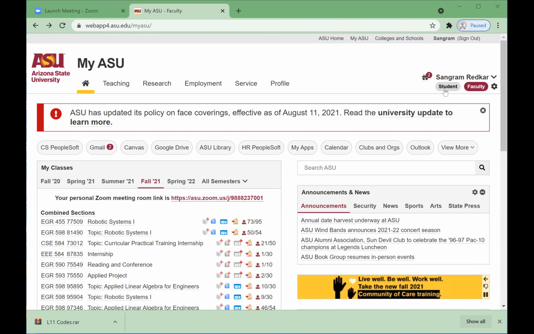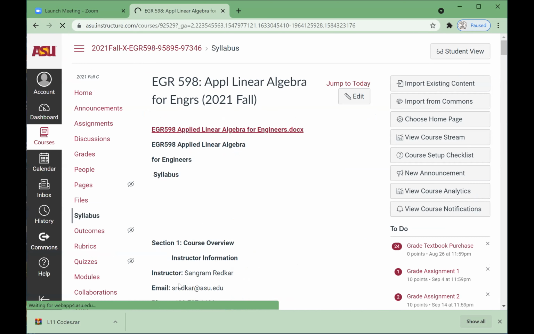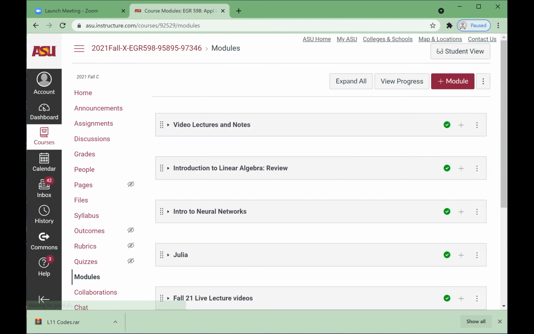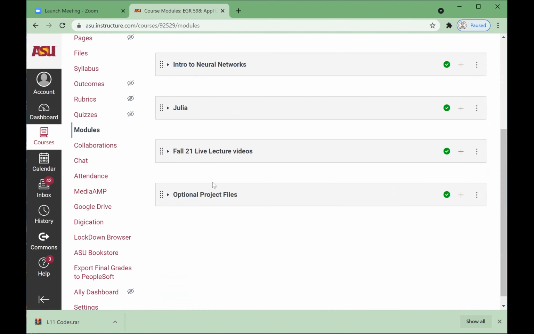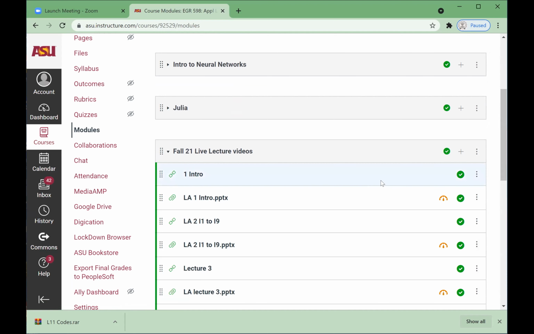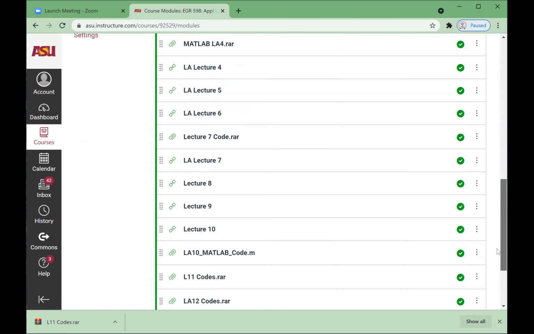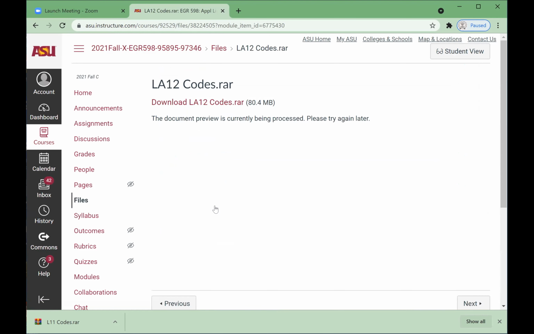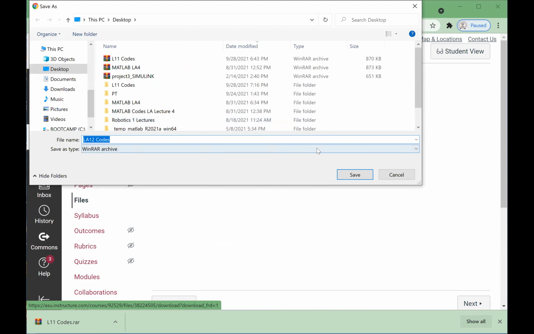So what I want you to do is go to the Applied Linear Algebra for Engineers Canvas shell. Go to modules. Once you go to modules, you will go to Fall 21 live lectures, and then there is this LA12. Today is the 12th class, so I want you to click on it, and that will download this zip file.